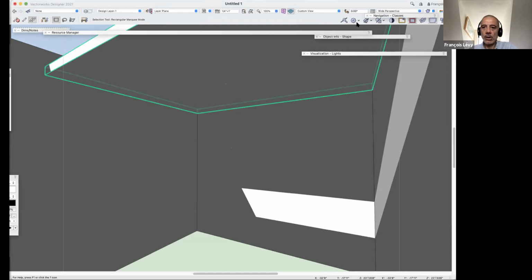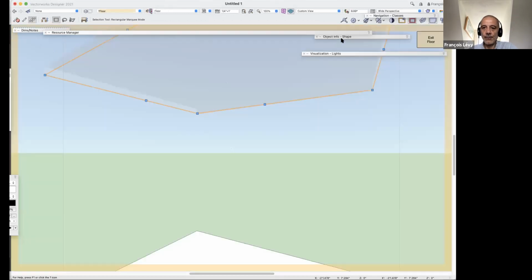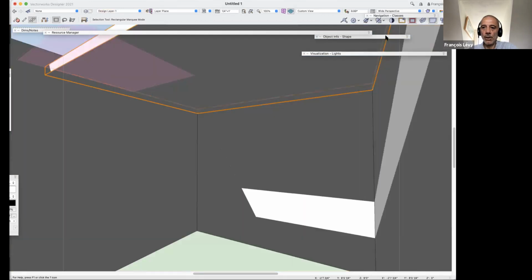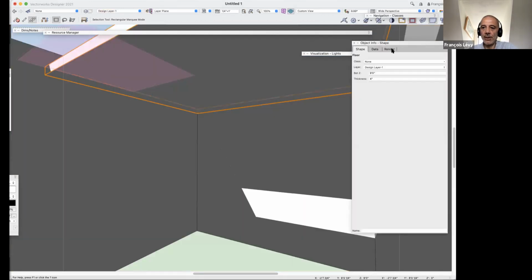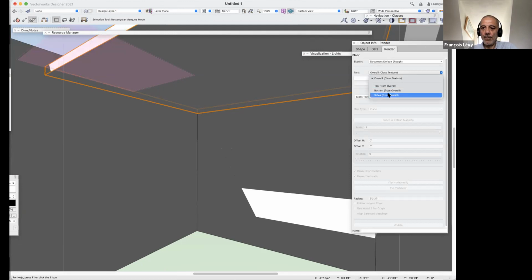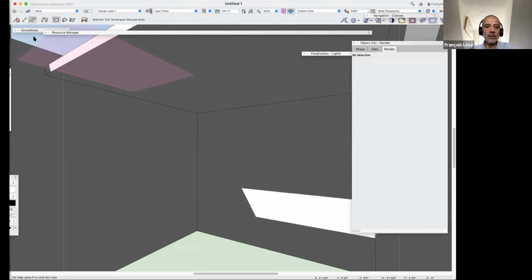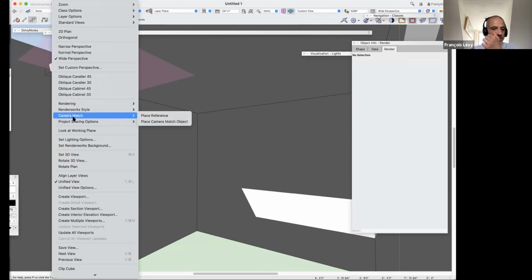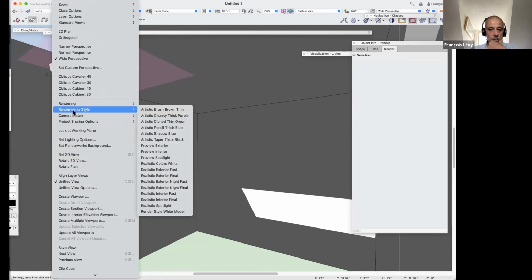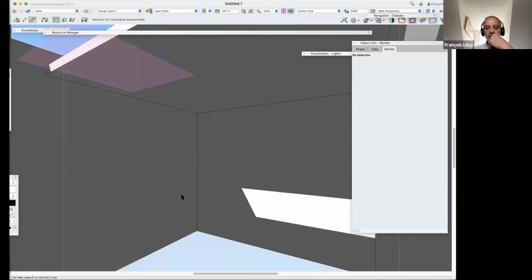And then I will click on this floor, and under the object info palette, under render, under bottom, I will give it a texture, this ceiling glow texture. Now this is OpenGL, so I don't think I'm going to get any love from this. But if I go to, say, custom RenderWorks, I'll even do a realistic. We'll see how long that takes.